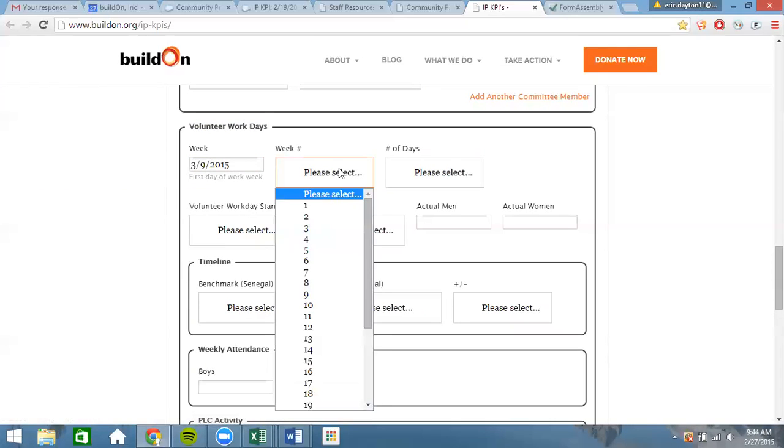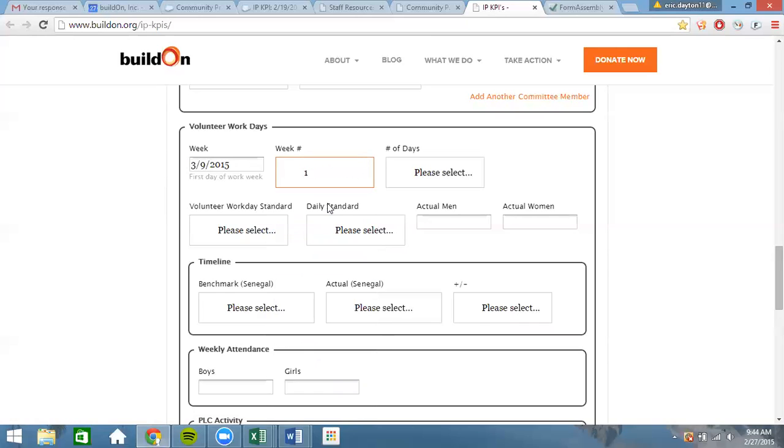Then we asked the week number. So what number of the project is this? Is this week number 1, 2, 3, whatever that number is, go ahead and enter that. And how many days did you work that week? Was it 6, 5, 7?